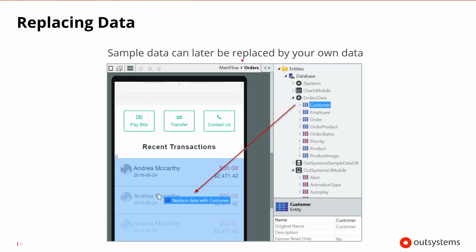Now, once that sample data is there, it's nice to go ahead and show us how the screen is going to work, but at some point we need to replace it with our own data. So although we may have sample customer data, we may then need to go ahead and inject our own customers' data, and the data structures might not be exactly the same.